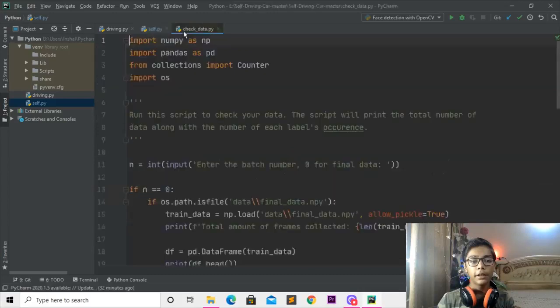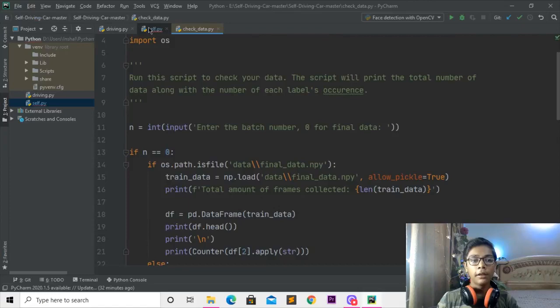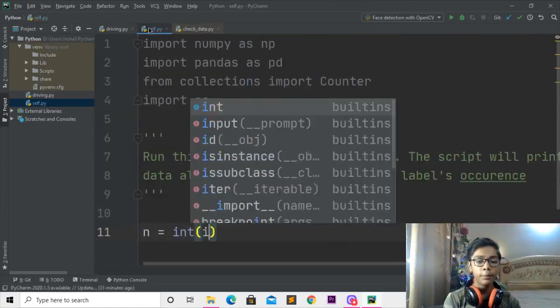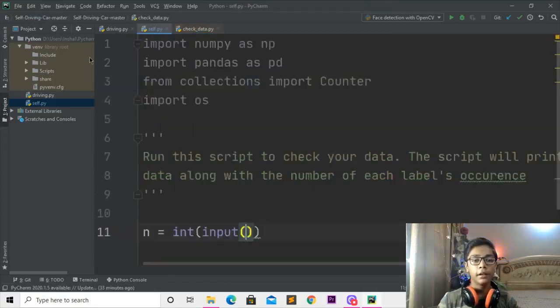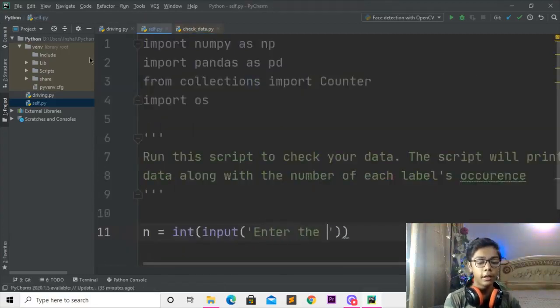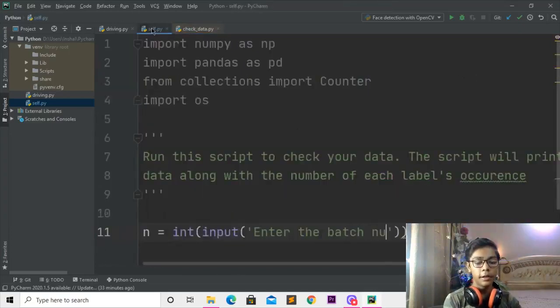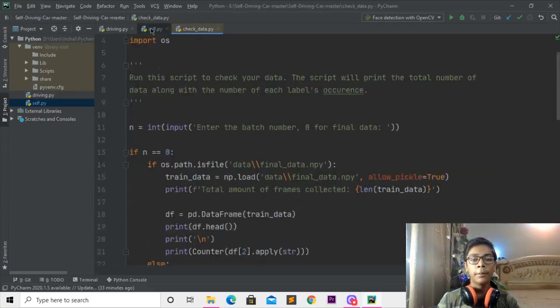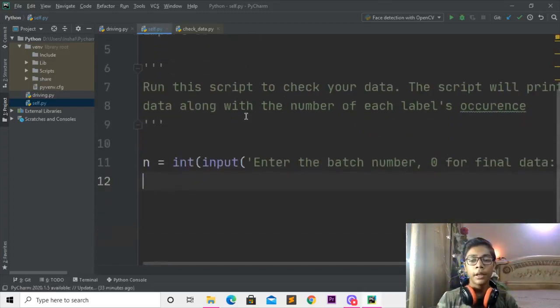So we have just written those things here, and for that you have to do one thing now. Here I'll be writing n equal, and you can see there is written like int input. So just write that, then I'll write these brackets again, and write enter the batch. So here I'll be writing enter the batch number 04. And if I come here, you can see there is written final data, because previously we have defined final data, and we have to also define final data in this file. So we have to just write that.